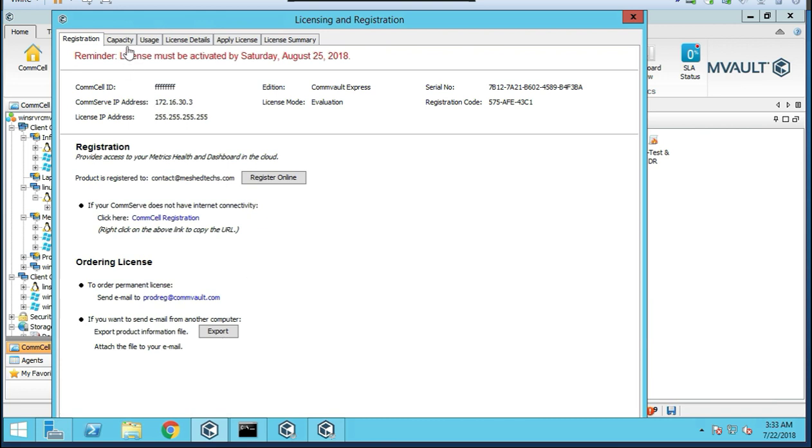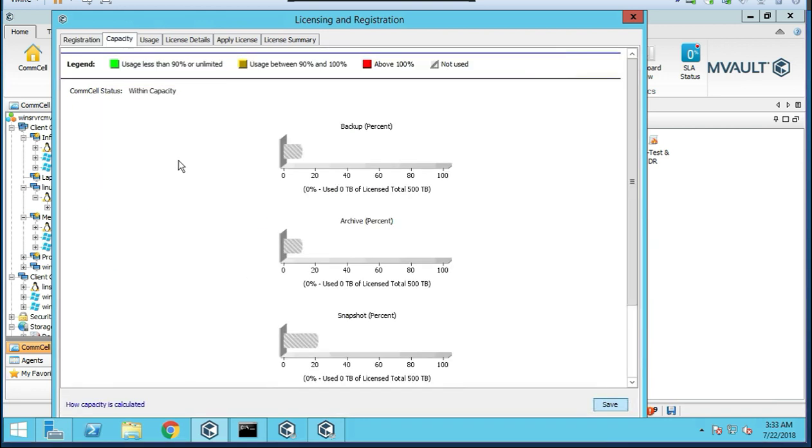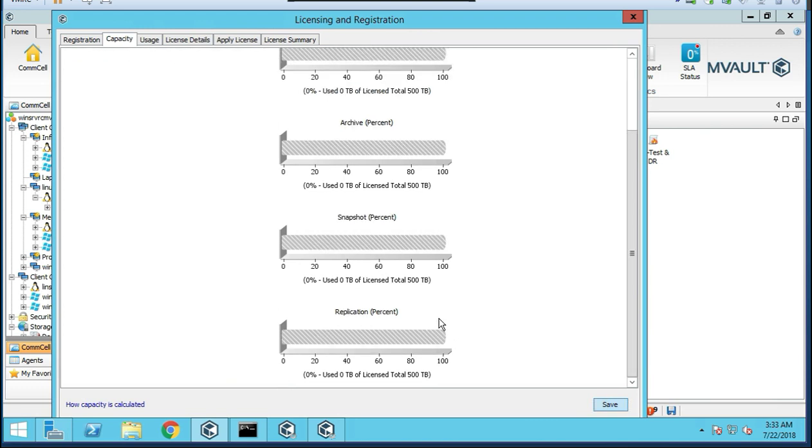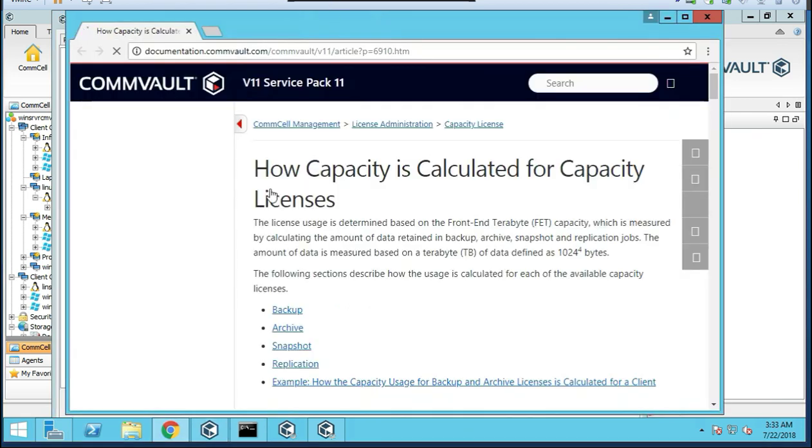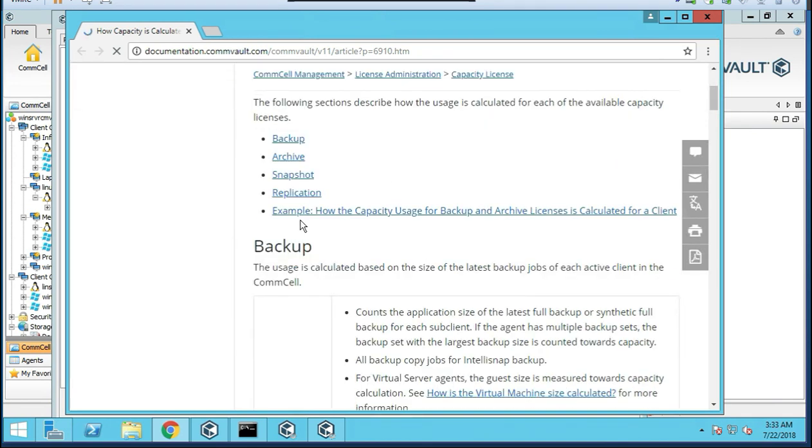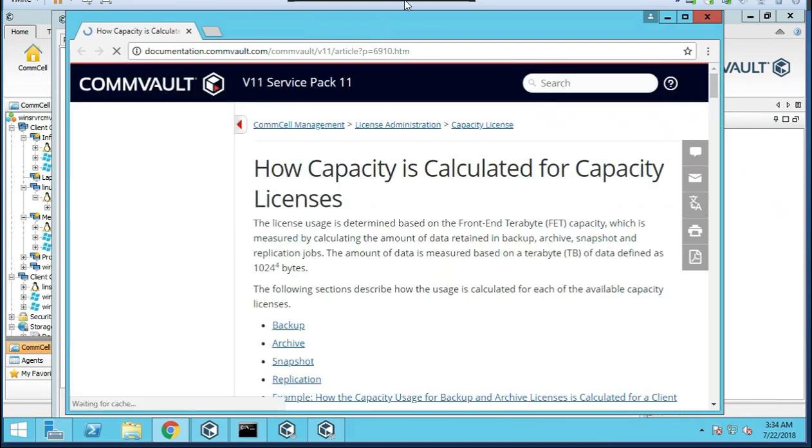So now we click on the capacity. This is how many we can use, basically. This is what tells us, okay, we can use X, Y, Z. And this is a nice little feature here. It says how capacity is calculated. It's going to prompt you to a URL. It's a good explanation of how capacity is calculated for capacity licenses, the different types of licenses that they have. It's a very nice thing to look at.